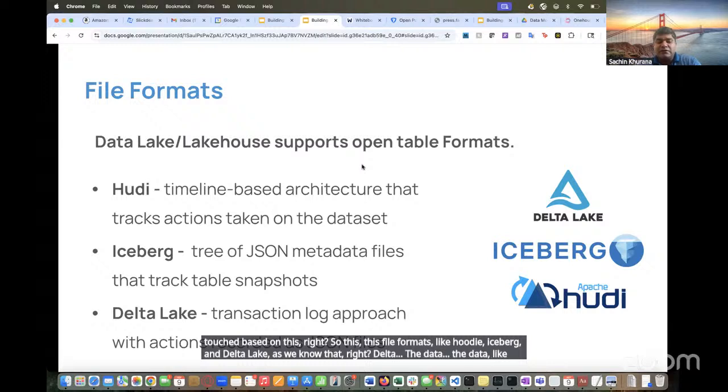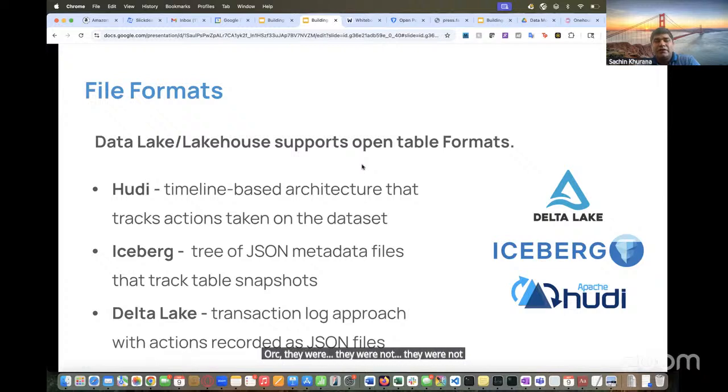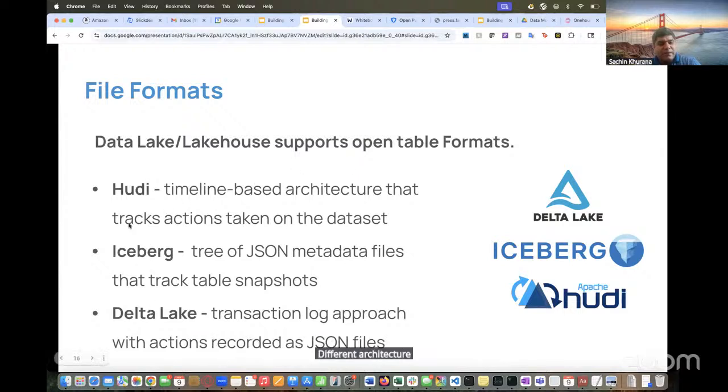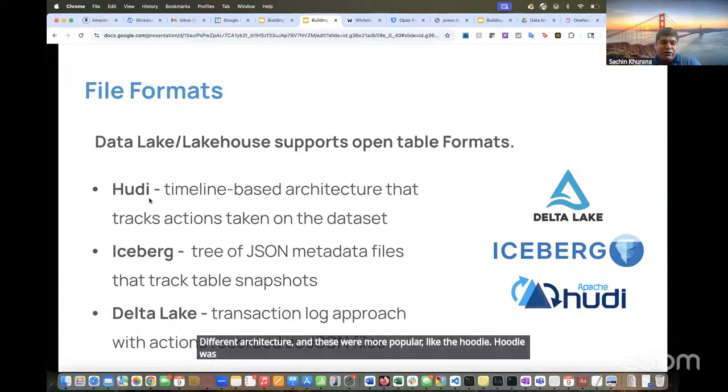The data lake was not designed for this. It's mostly the formats, ORC and Parquet, right? ORC was not supporting ACID compliance initially. They were not designed for updates and merges. So, since it was open source, people started working on different architectures, and these were more popular, like Hoodie was a format which started. All of these are designed for common use cases.